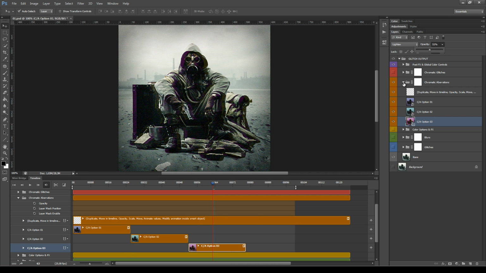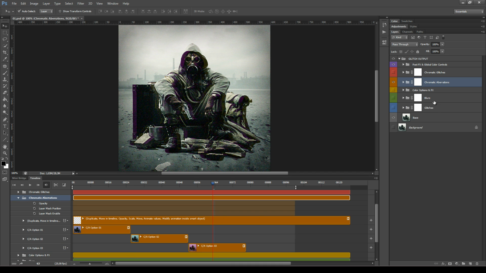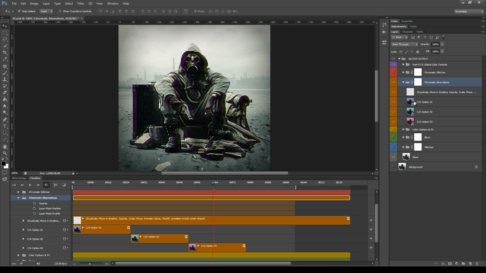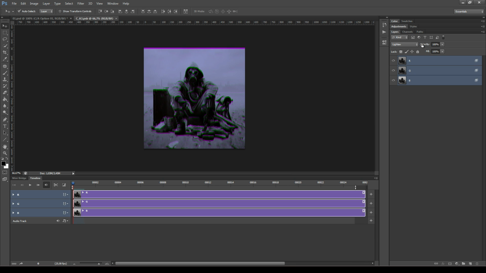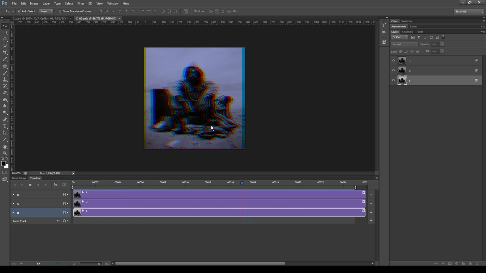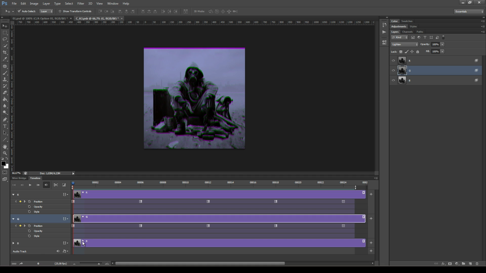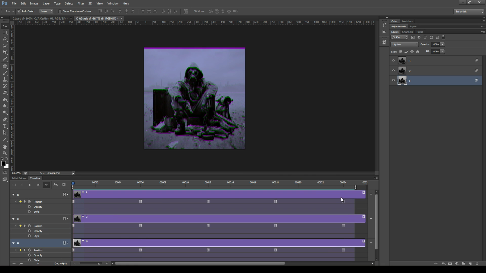The main difference between this group and the previous one is that these layers are smart objects, and the animation that is inside of this layer can be modified. So let's take a look at option number 1. Double click the smart object to open it. As you can see, inside there are 3 layers. They are called RGB, and if you click play, you can see the animation here.